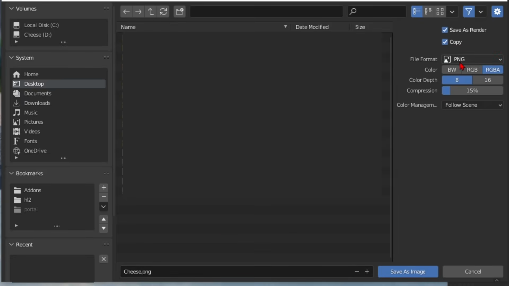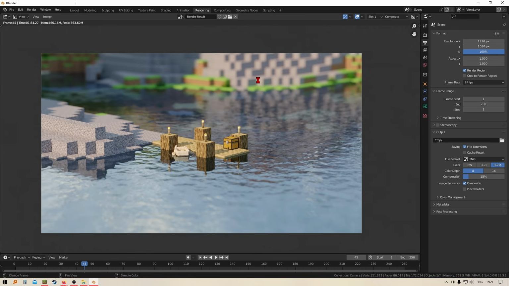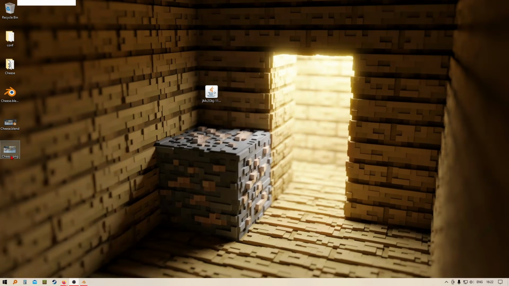We can specify what file format it is, but we'll make it a PNG, 16-bit, no compression. It's going to be a very large file format. If you want to upload it online like Discord, you want the compression to be maxed out at 8-bit color depth, which I might as well just do. Then save as image. Just give it a second to save because it's compressing it. It's not going to lower the quality because it's a PNG. And there we go. It's done. There it is. Cheese.png.